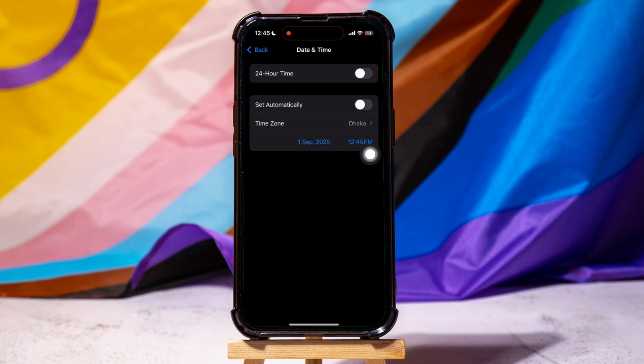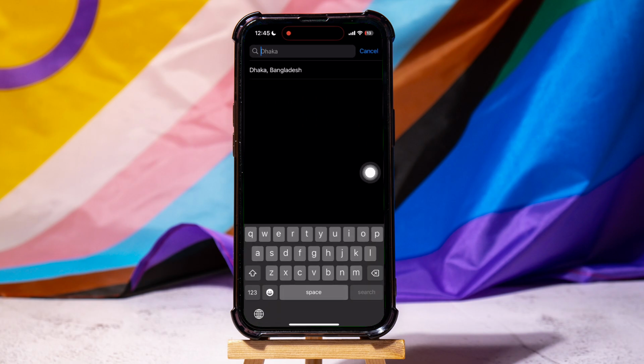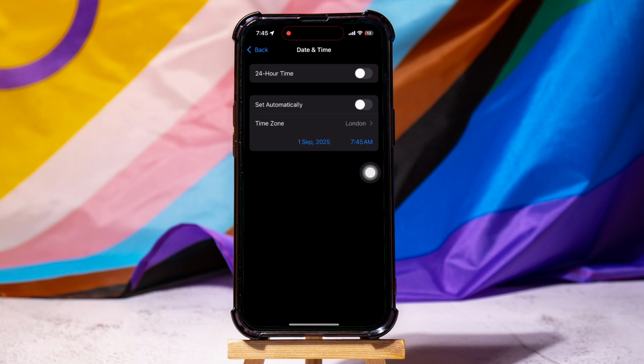Disabling the automatic setting makes the time zone option below it selectable. Now, tap on Time Zone. A search screen appears, allowing you to type the name of a city. For example, here, I am typing London and selecting London, England from the results.